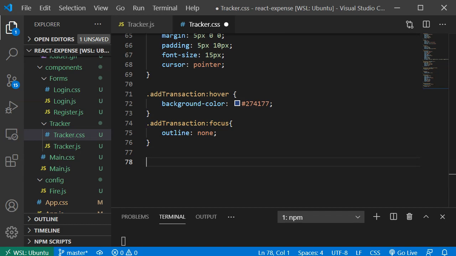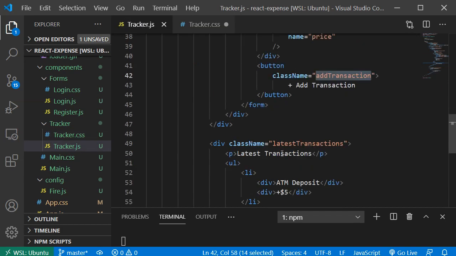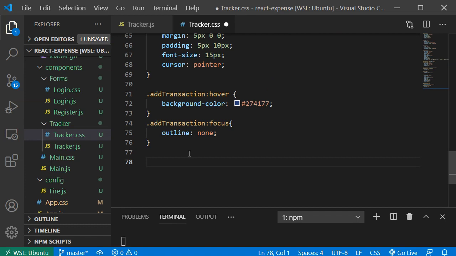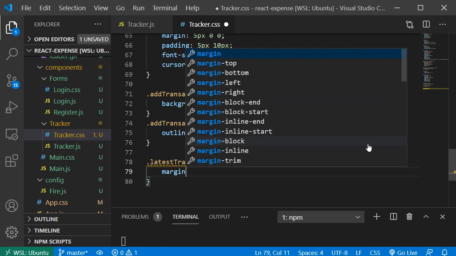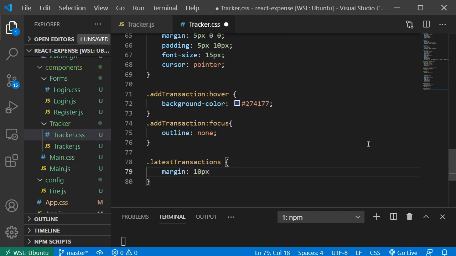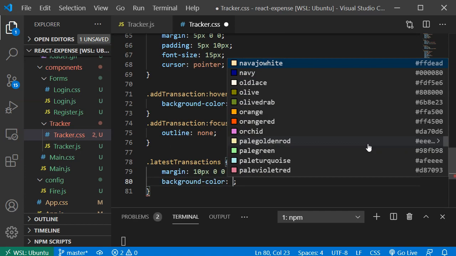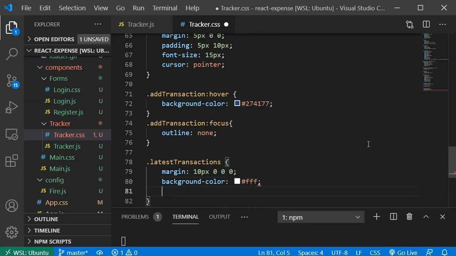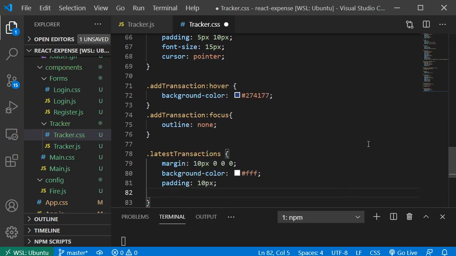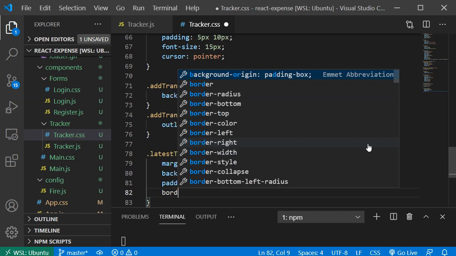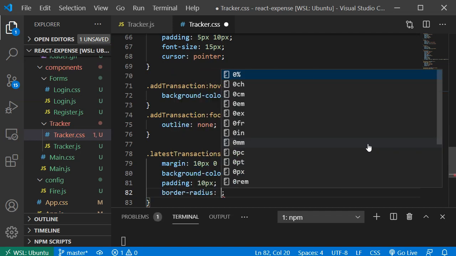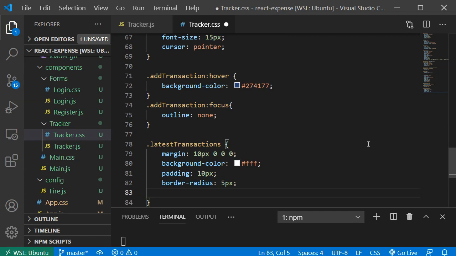Next, I said that it's the latest transactions class. Okay, latest transactions class. Here we will start with margin 10 pixels 0 0 0, with just 10 pixels on top. Background color is going to be white. Padding 10 pixels on all the sides. Border radius 5 pixels.